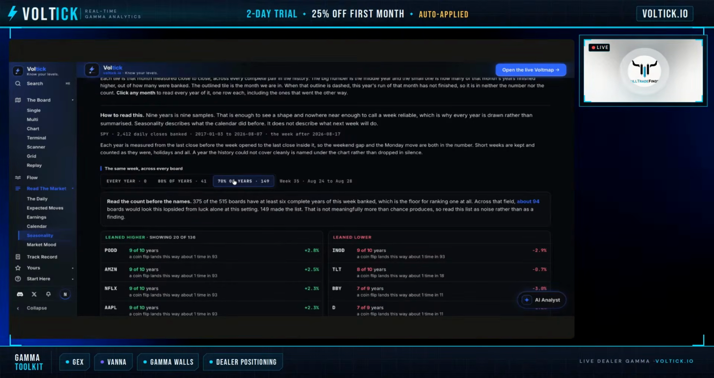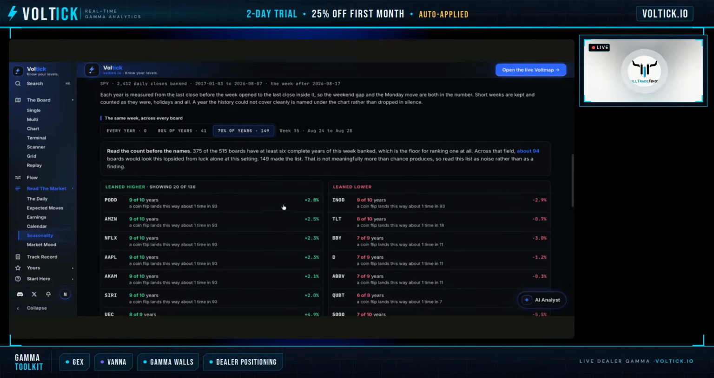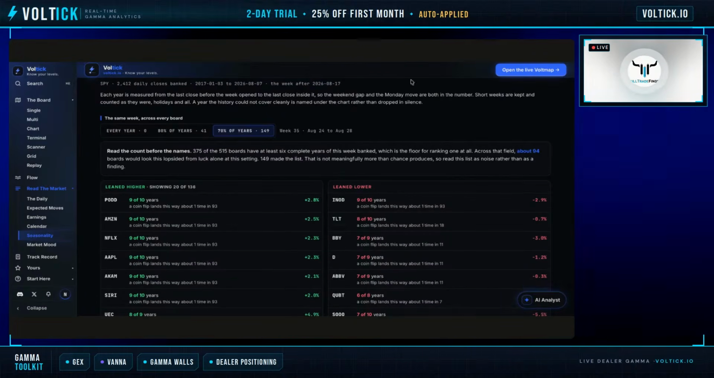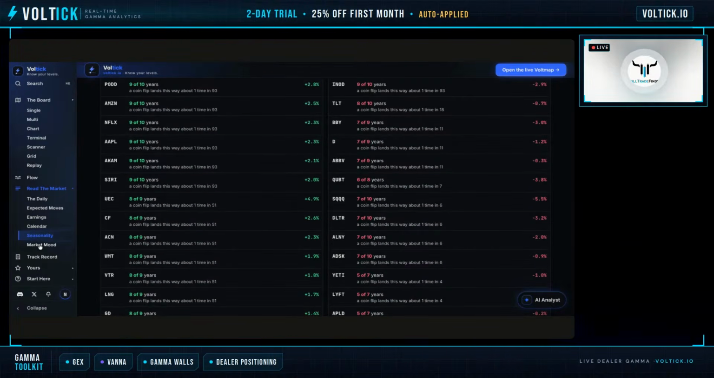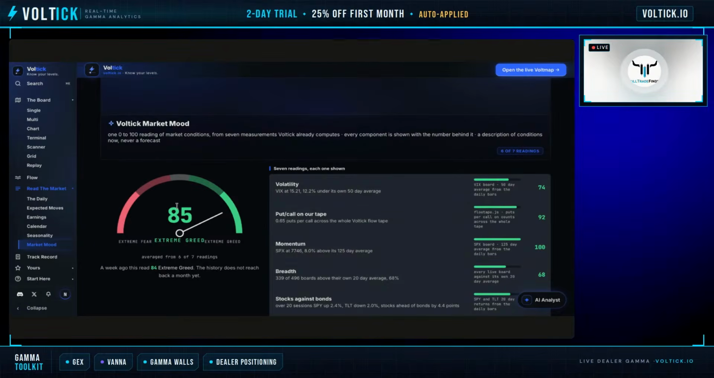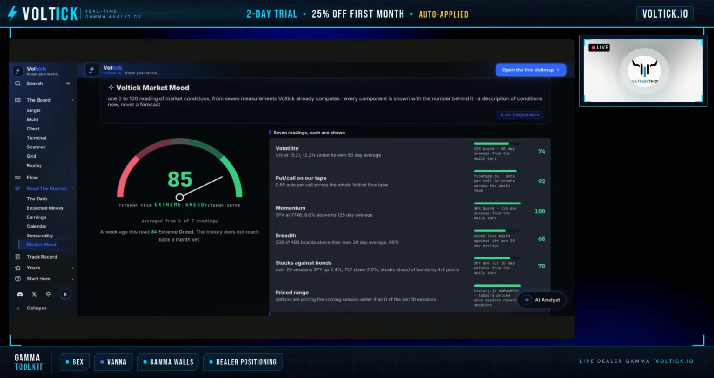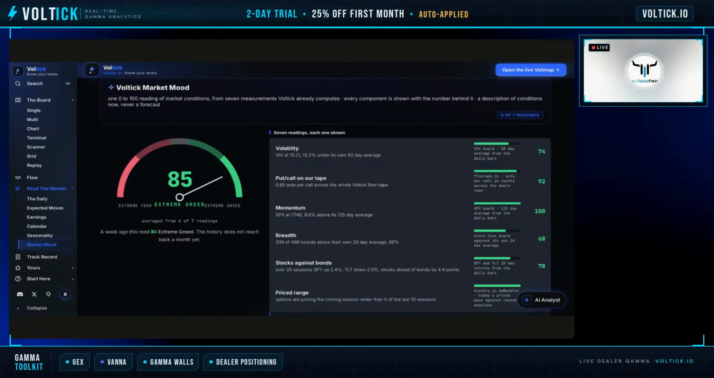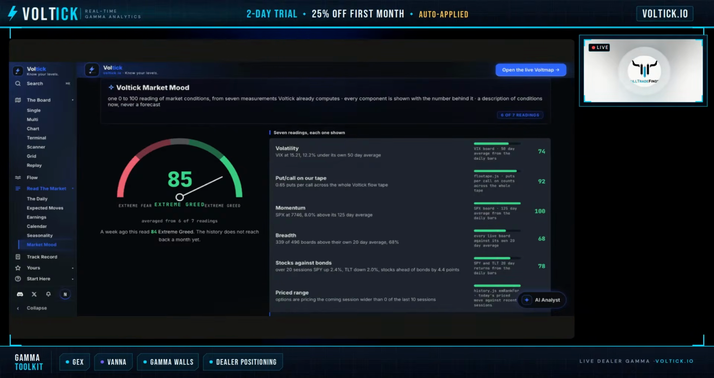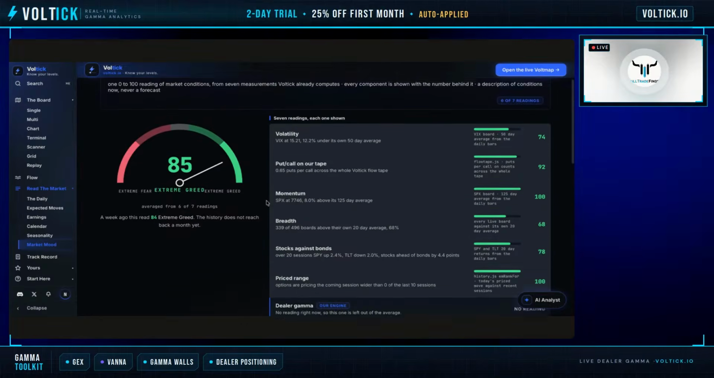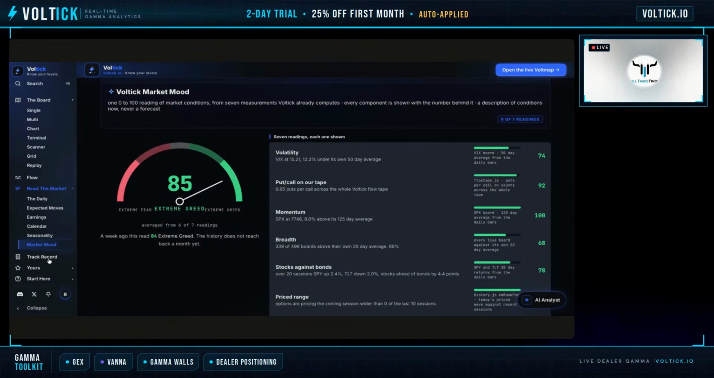So if you're looking for specific plays, okay, the stock has done really well this time of year, right there. Market move, this is something that we just added, so it will be tweaked, but it's going to give you basically extreme fear, extreme greed. And this is just something we're tweaking over the next day or two.